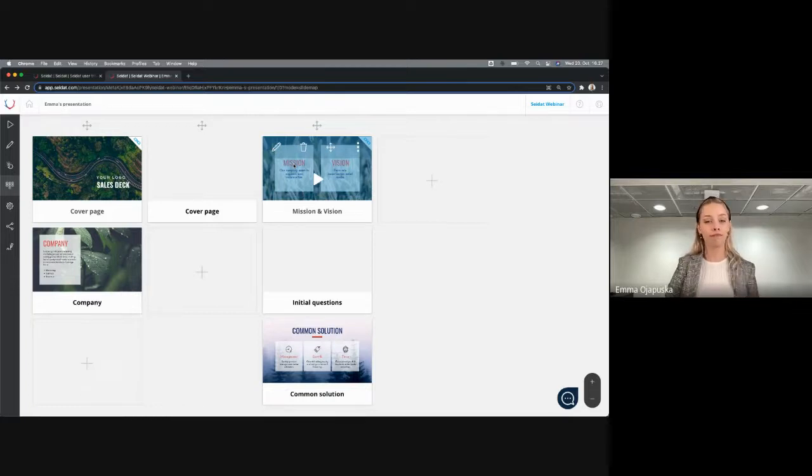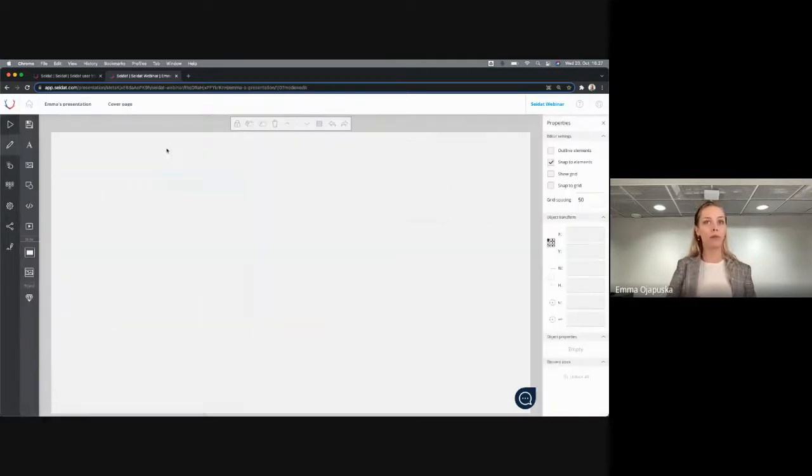All right. Next up, we have how to edit a single slide. I'm gonna be editing this cover page, and I'm gonna do it by pressing the pen here, and now I have a blank slide. Overall, in the left-hand side, you have all the elements. So if you want to add something to the page, you can find it from the left side. And then in the middle, you will have options for that element. And then on the right, you have properties of the slide.